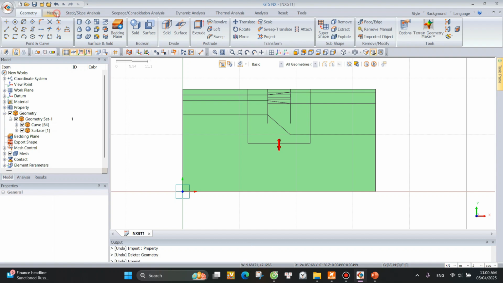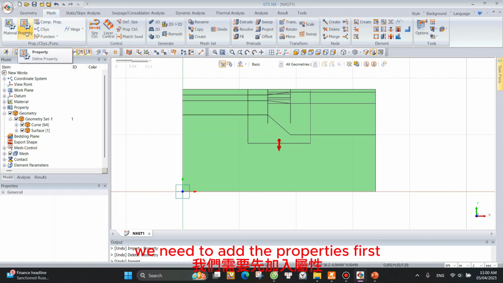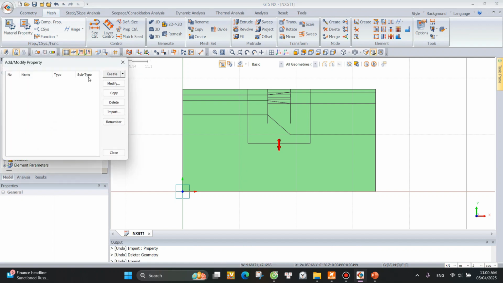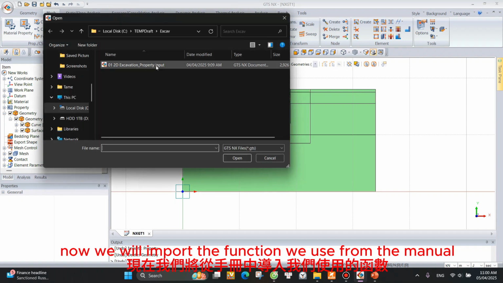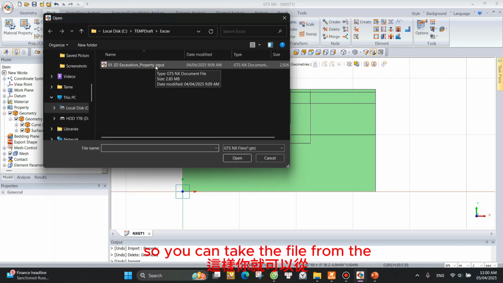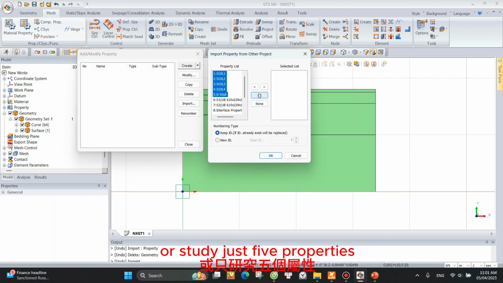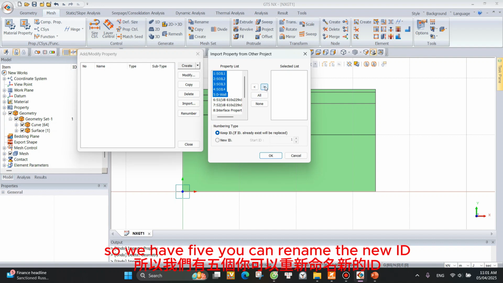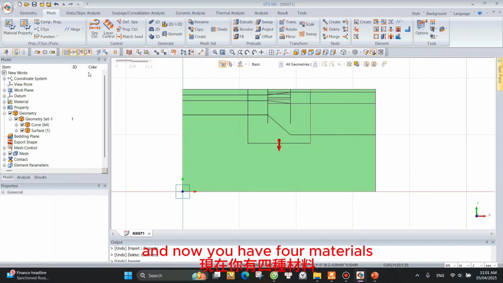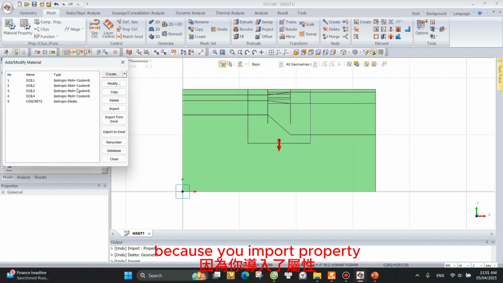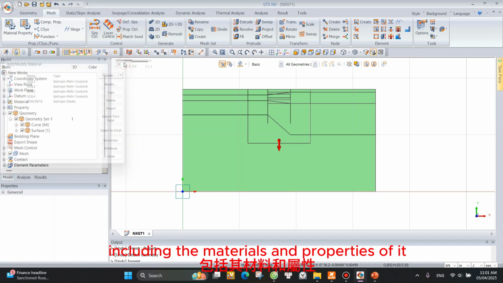Okay, and with the mesh function, we need to add the properties first. So to save time, now we will import the function we used from the manual. So you can take the file from our study, just 5 properties. So we have 5. You can rename the new ID. Start with 1 here, and then you can close. And now you have 4 materials because you import properties. So after the step of material, now you have 5, including the materials and properties of it.